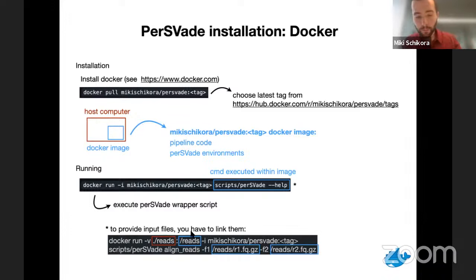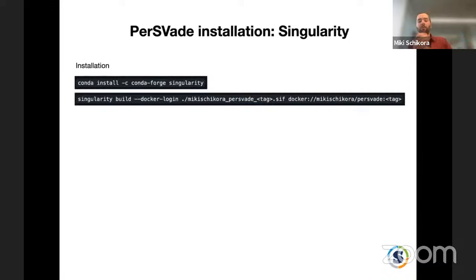And then in the PerSVade command, you will be using the path of the Docker image. This seems easy enough, but if you have many inputs, these Docker commands can get very messy because you have to specify all of these mounting points. And Docker has also other problems. So we also provide a way to use our Docker image through Singularity, which is another software to run images and containers. To use it, you first have to install Singularity, and then you build the Singularity image, which is based on the PerSVade Docker image.